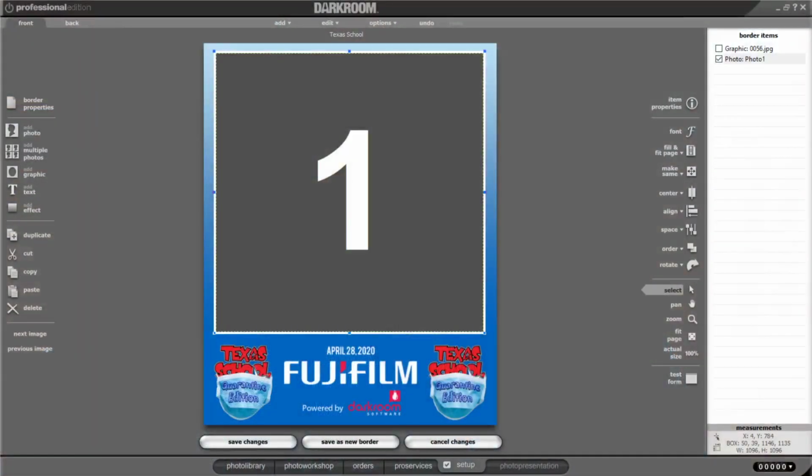Okay, here we are in the software. This is Darkroom Core, and it is in the template editor. This is actually Professional, but it works the same in Core or Pro. In the template editor, you'll see here's my template. Over on the right-hand side, top corner, you'll see the border items. Those are the items that are included in the template. Think layers in Photoshop if you want to.